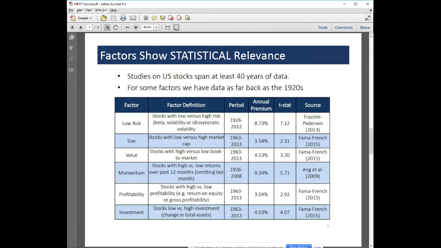And with a T-stat, for those with a statistical background, this is how we determine if the annual premium in this case is legitimate, is different than 0 or not. How confident are we that the actual premium is different than 0? In this case, a 7.12 T-stat is enormous. It depends who you're talking to, but 1.65 is pretty reasonable, 1.96. Anything over 2 is definitely pretty legit. So 7.12 is very high. So very confident that low risk adds value in US stocks.